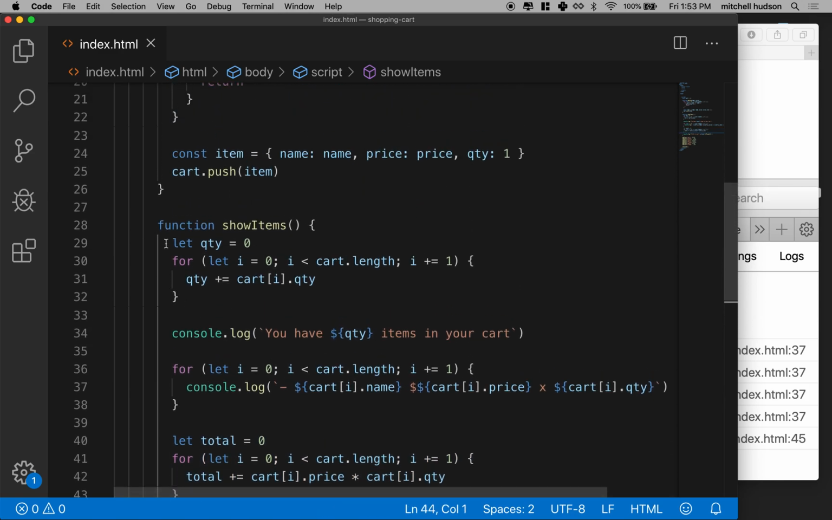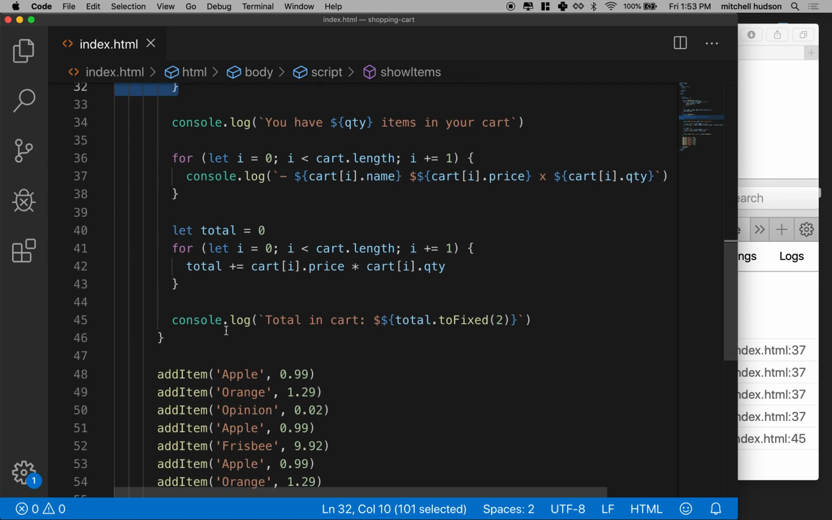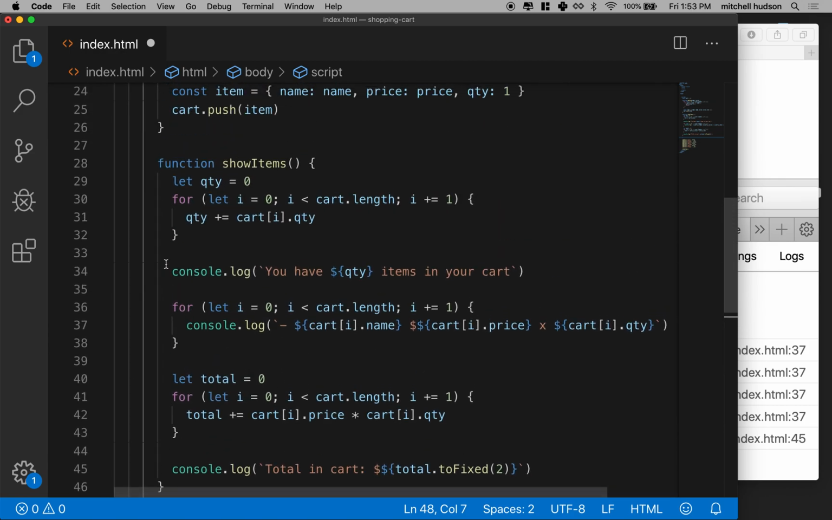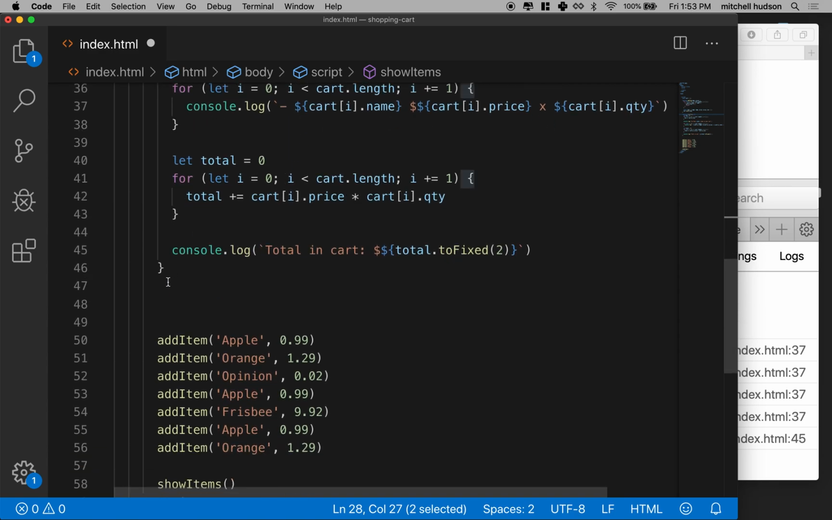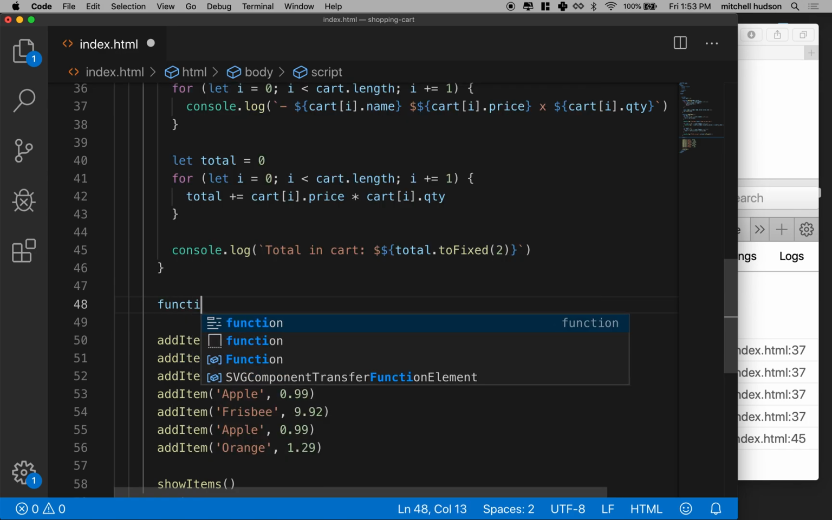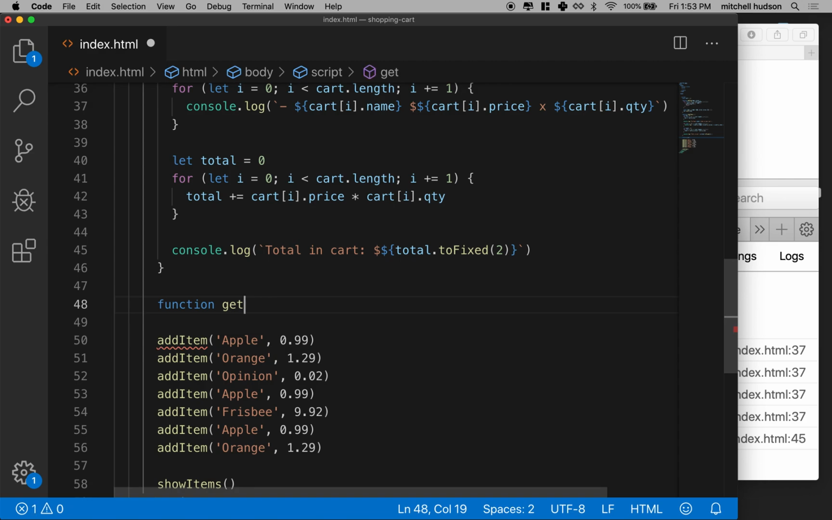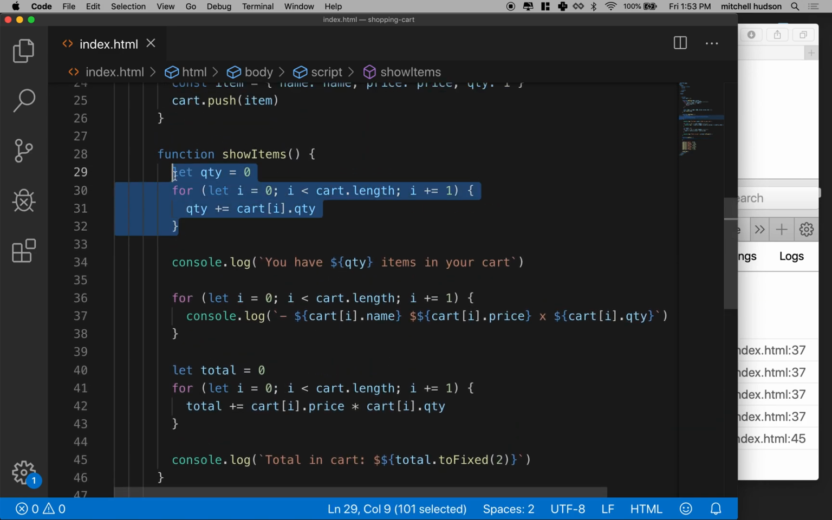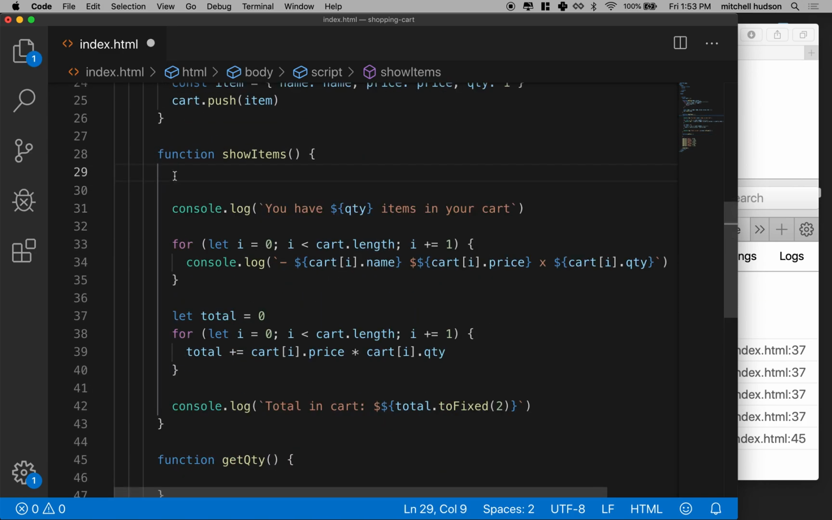Okay, let's move this quantity function out of here, and let's talk a little bit more about how functions work. I'm going to add a new function to the bottom. Remember, showItems begins here with this curly brace and it ends at this curly brace. So I have to make sure when I add my new function that it's outside of those curly braces. So I'll say function, and I'm going to call it getQuantity. And I'm going to cut this block of code here.